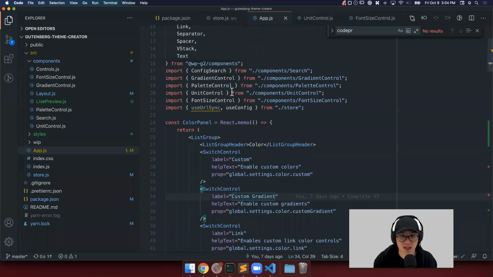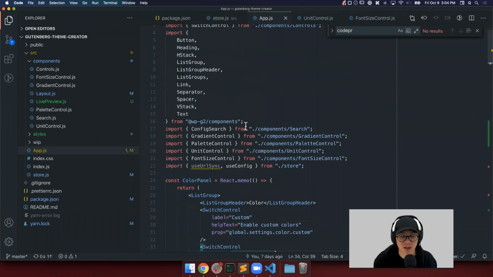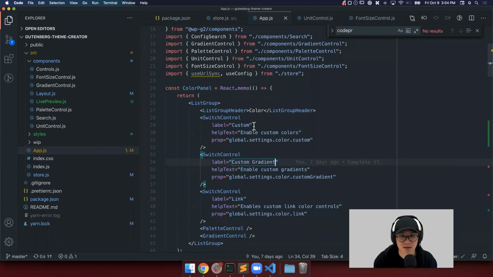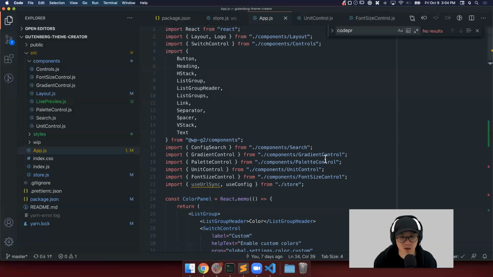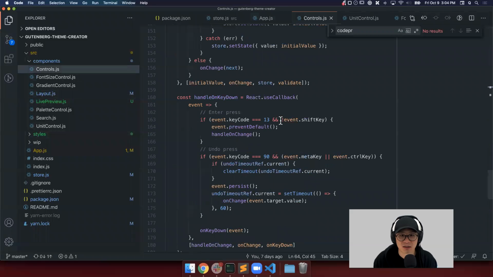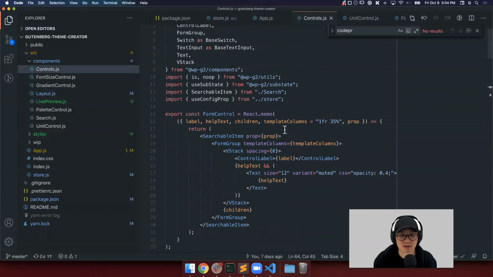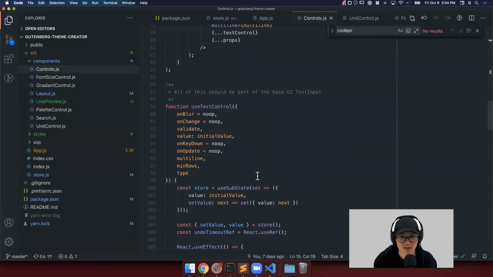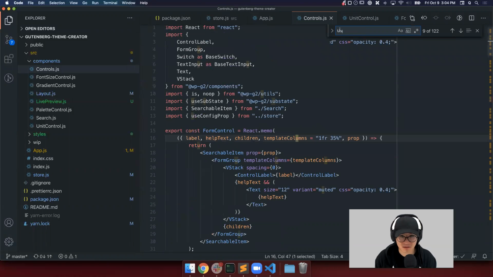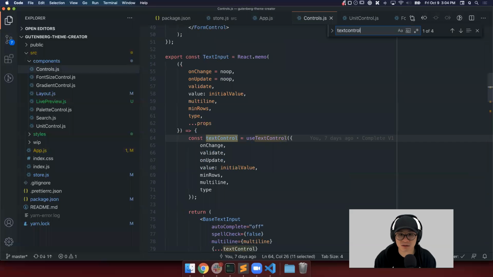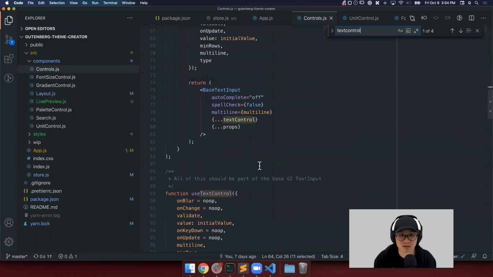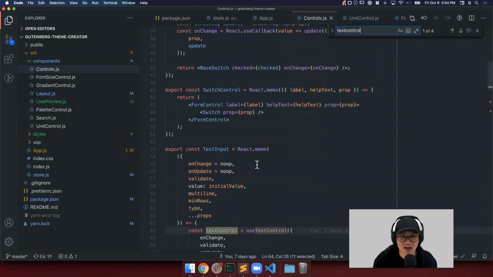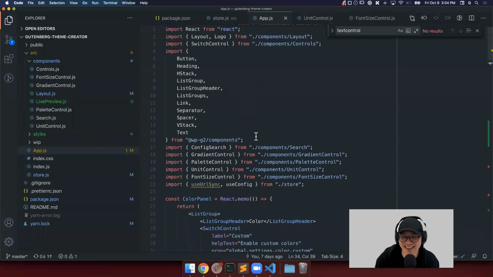And I can figure out how to do that by, I built some controls somewhere. Controls. Let's see. Form control that renders some things, and then I render my text something. Text control, use text input. Okay. Almost there. I promise. Okay.